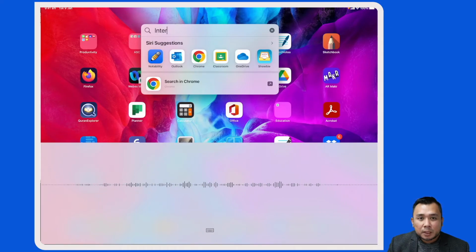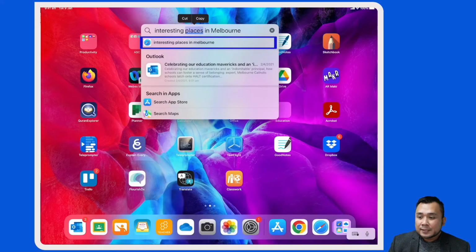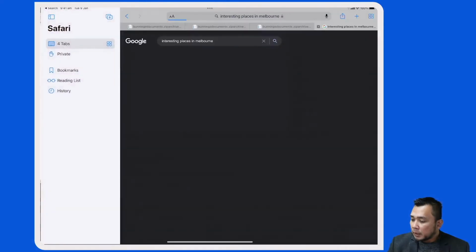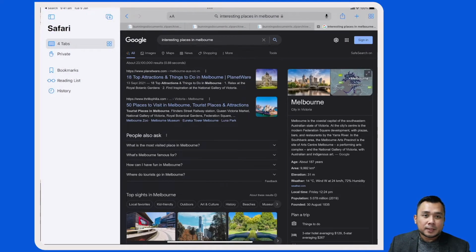Interesting places in Melbourne. Let's now click on the Safari icon. And as you can see, I'm able to access the search results from Safari as well, this time using the voice command feature.